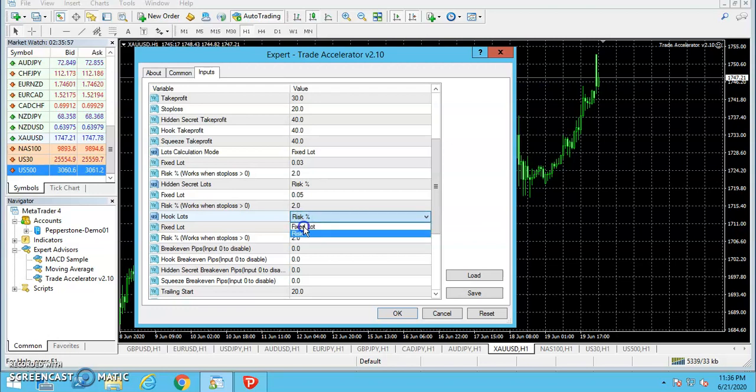But anyway, you change here to fixed lot size and you change the lot size. That means it will use this fixed lot size, right? So you can alternate between fixed lot size and risk percentage calculation, right? That is all up to you, right?